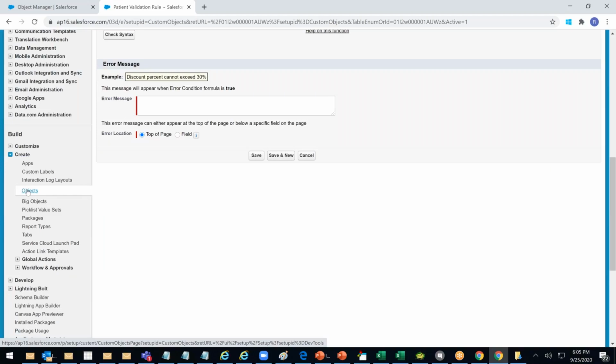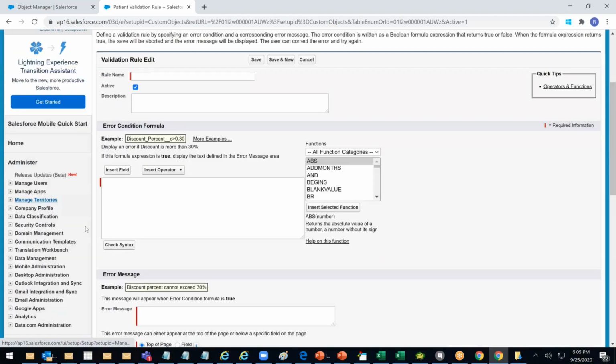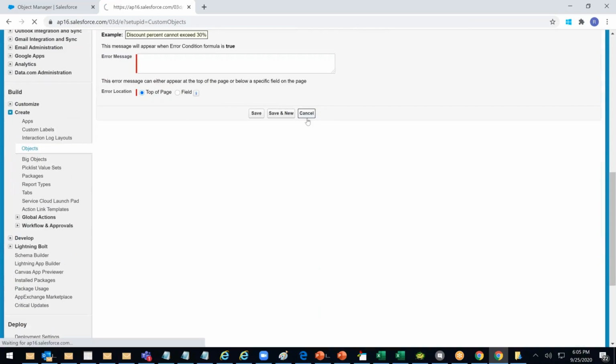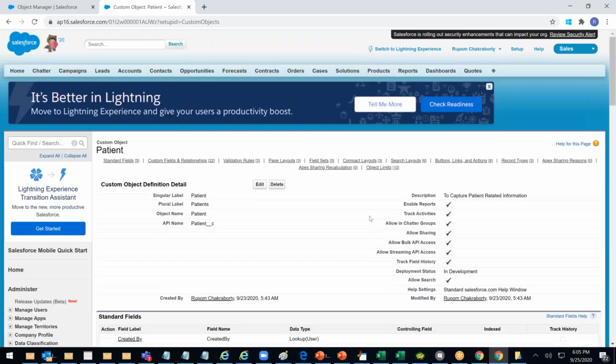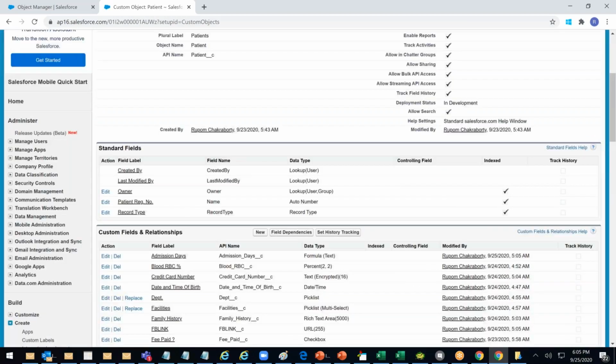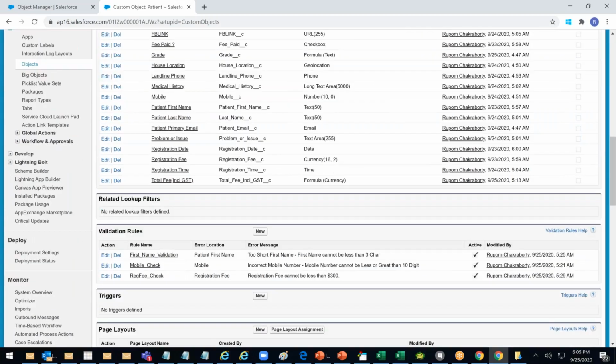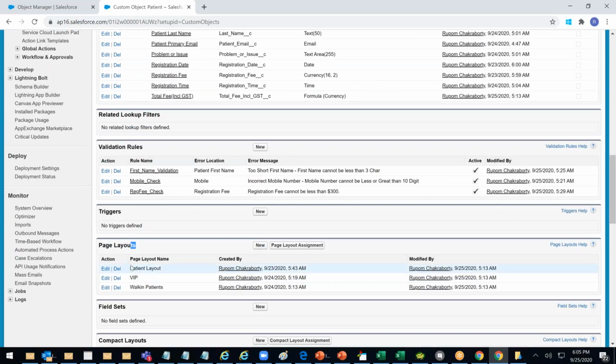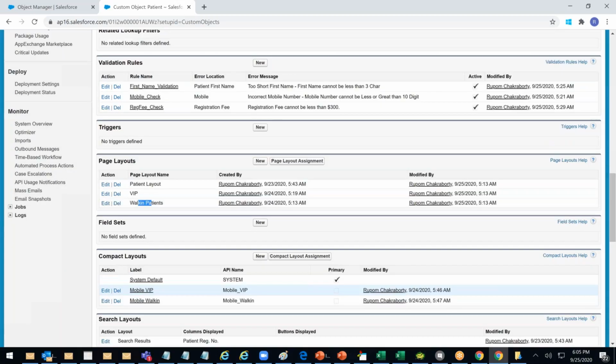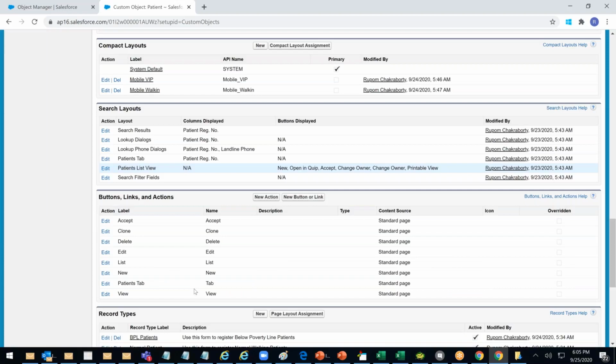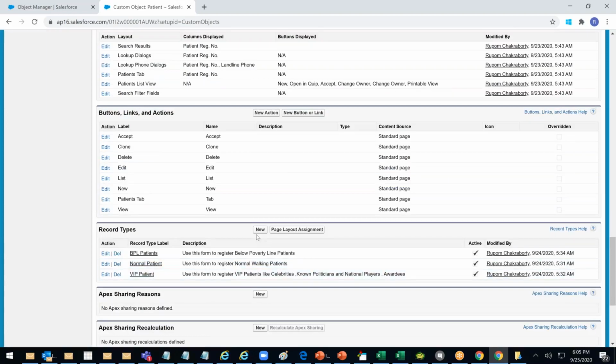Clear? That's the reason I was not going there, because it's all the same. There's no change in classic also. Everything that we have seen, we have created, the custom fields here. You want to create a page layout here, create a new page layout. We created yesterday patient layout, VIP layout, walking layout, and compact layout. You create a record type, scroll down, here's a record type, VIP patient, normal patient. You want to create a new one, no change at all, only the appearance changes. Otherwise, no change.